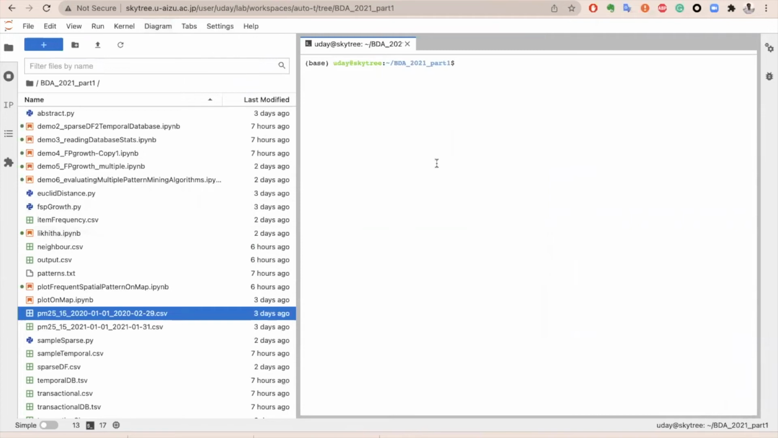So coming to this, so this is the air pollution data set of PM 2.5 taken from 1st of January 2020 to 29th of February 2020.